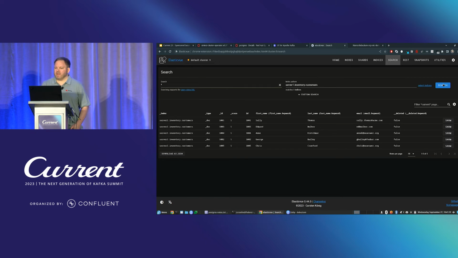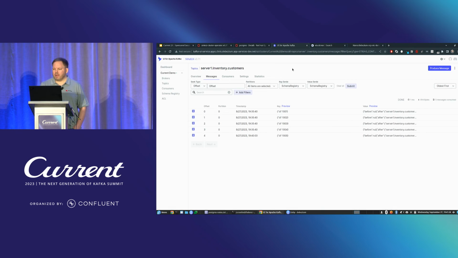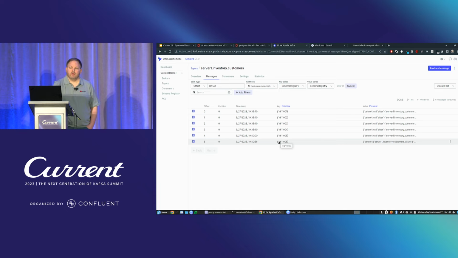The low latency effect of getting these changes into a sync connector is really, really important, as I said before. If I go into my Kafka UI here and I resubmit, I'm going to see I now have a new event here in Kafka UI.